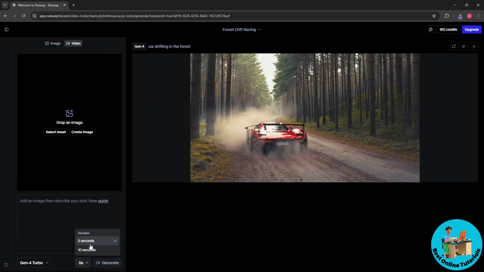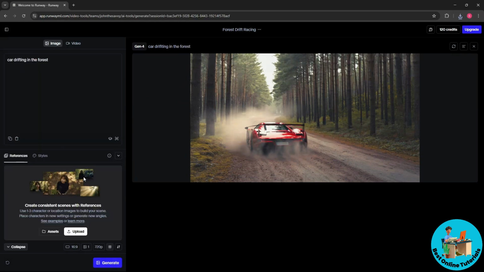And you can select whether it's 5 seconds or 10 seconds and the aspect ratio as well and the settings over here. So pretty much it will be the same process. The more specific the prompt are, the better the results. And that's simply about it.